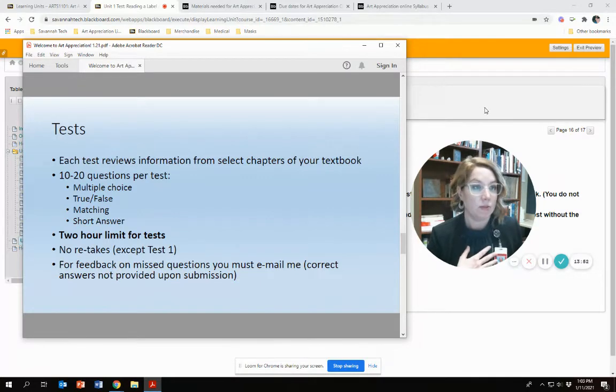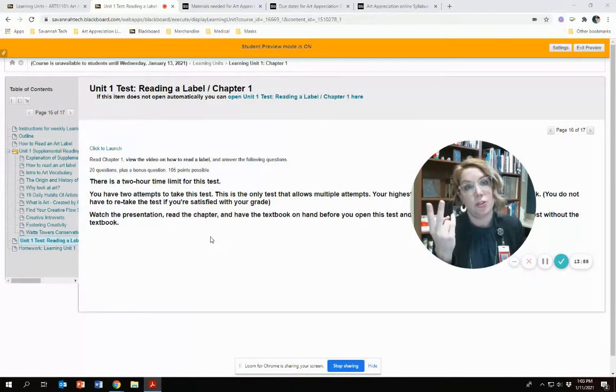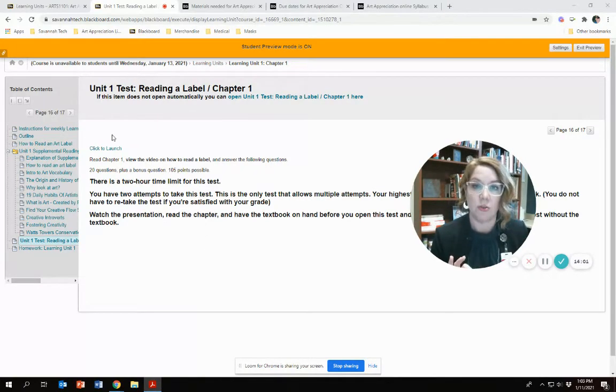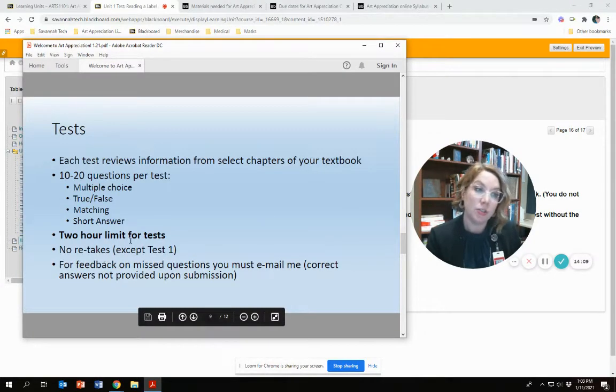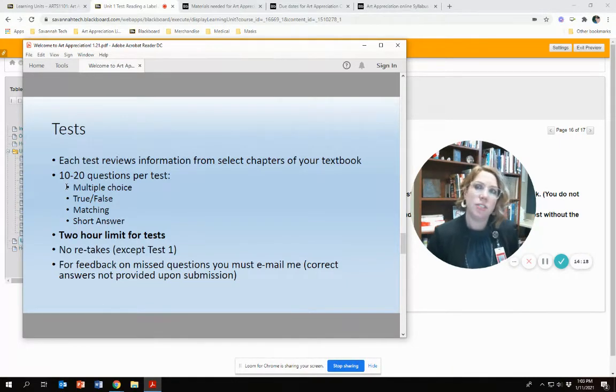Test 1, right here, I do allow you to take 2 tries because we're still getting used to the course, and I want to make sure that you get the best score that you can. So you get 2 tries, but this is the only test where you get multiple tries. And once you save and submit answers, you're not going to see what the correct answers were. You'll see which questions you missed, but not what the correct answer was. If you need any feedback on which questions you missed and why, just send me an email and I'll help you with that. But I keep the correct answers hidden in the interest of preventing cheating.